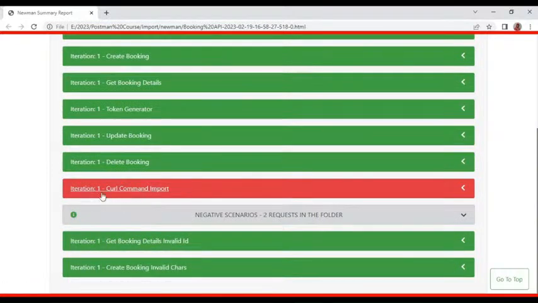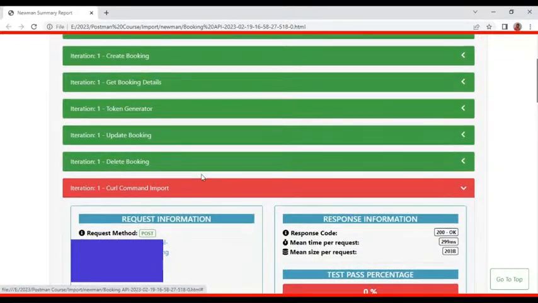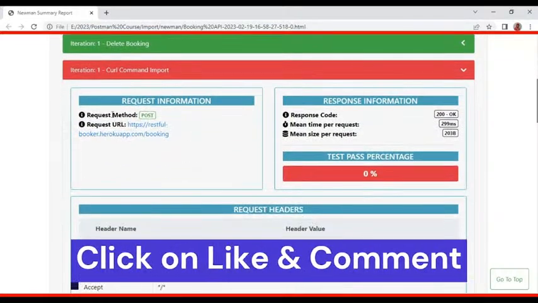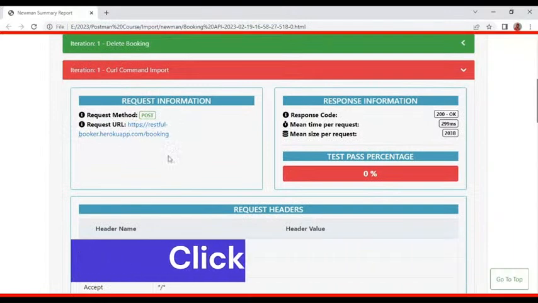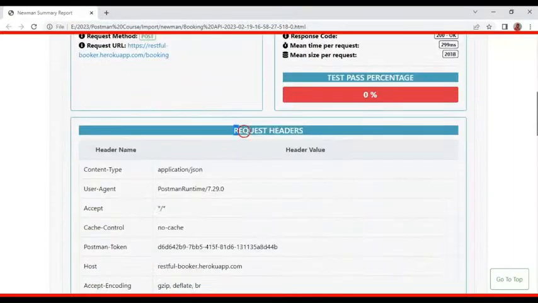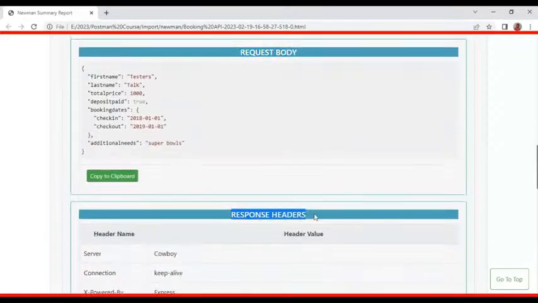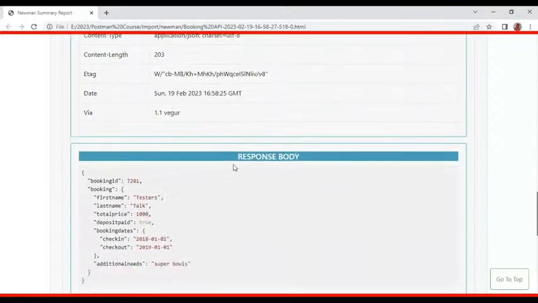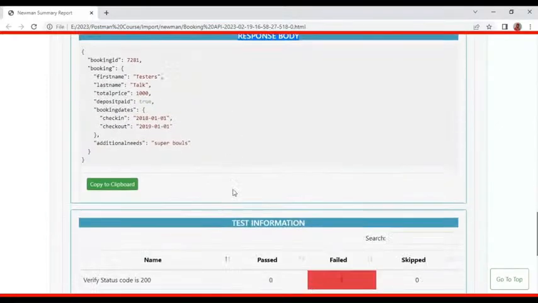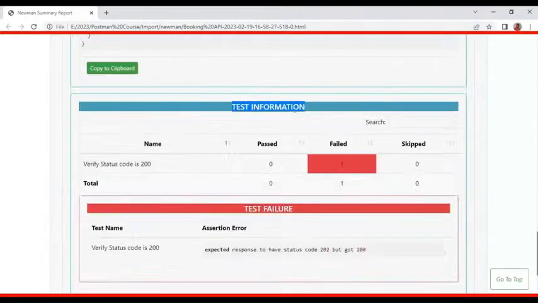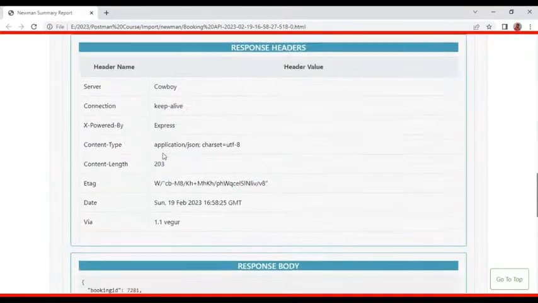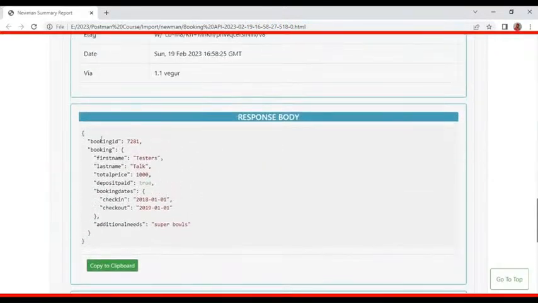So let's open this API, that is the curl command import, and this is the POST method API. This is the URL we have used, and this is the request headers, then the request body, and this is the response headers we got from the server, and this is the response body, and finally we have the test information. Also you can copy this particular response body by clicking on this copy to clipboard.